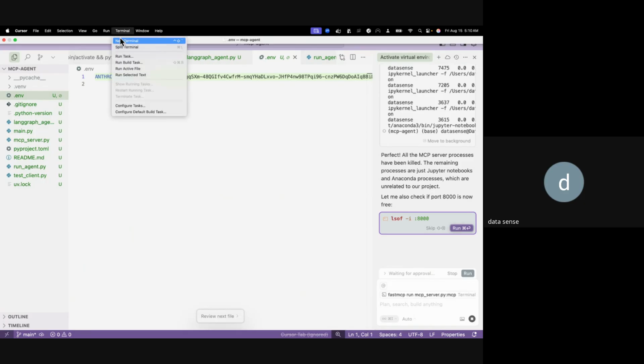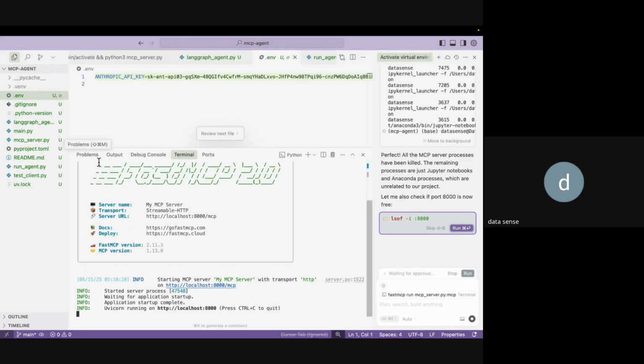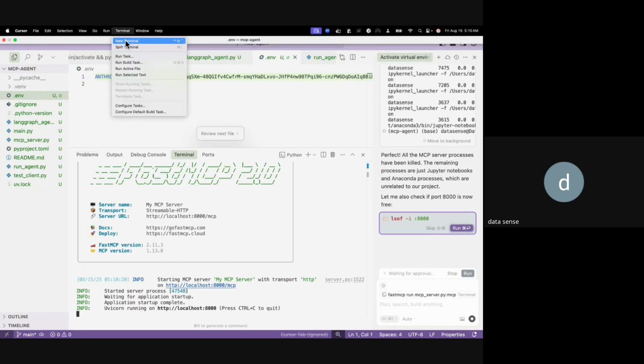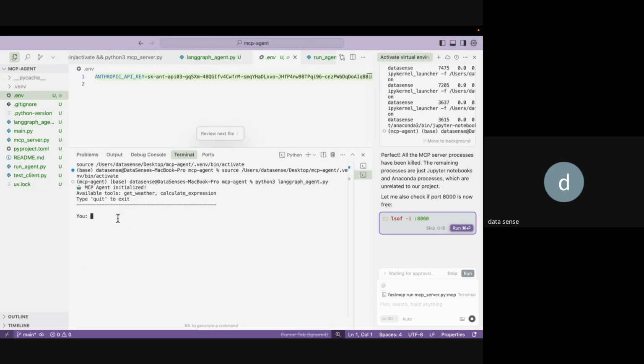Okay, now let's rerun it. So I will say python3. Now my MCP server has started. Now what I will do, python3 langgraph_agent.py. So see, my agent is here. Now the MCP tool is initialized, tools are loaded.